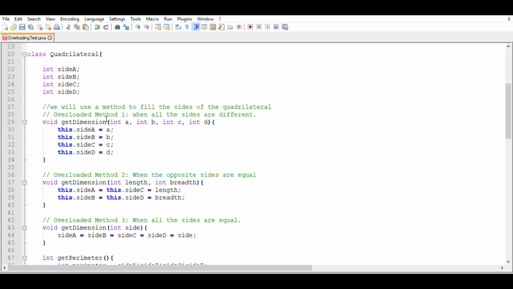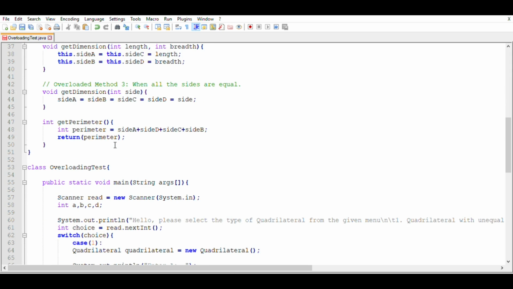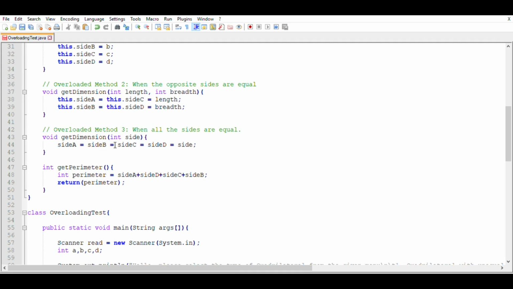So if it is a normal quadrilateral, then you can do this. Similarly, if I have a parallelogram or, let's say, a rectangle, the opposite sides are equal, so I don't need to give four sides. Giving two sides would be enough. Here I have the same method name, but the list differs in the number of parameters. Since the length and breadth will be the same, I am initializing side A equal to side C, that is the length, and side B equal to side D, that is the breadth.